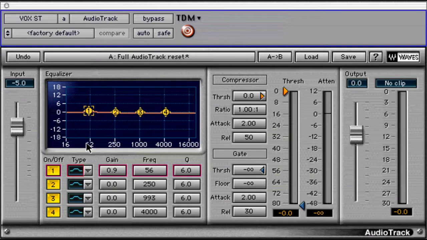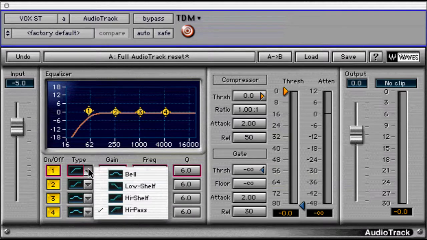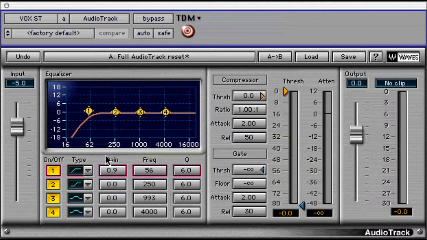Next is the filter type selection for each band. Band number 1 choices are bell, low shelf, high shelf, and high pass filter selections. Bands 2 and 3 have only the bell, low shelf, and high shelf filter selections. Band number 4 has bell, low shelf, high shelf, and low pass. Click on the filter type button to change its value or use the pull-down menu to switch filter selections. Used properly, the wide variety of EQ filter shapes can really add to the clarity of a final master.